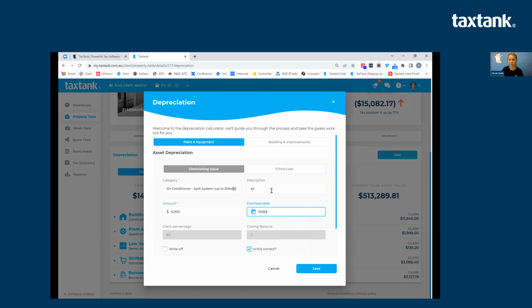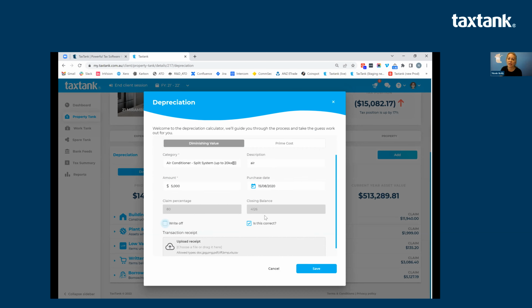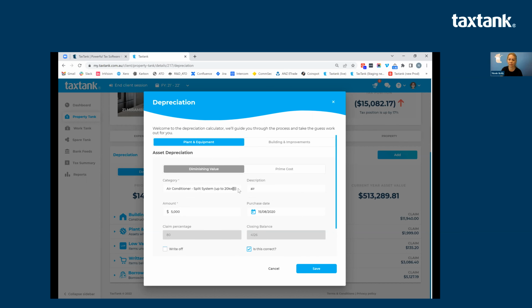that I bought last year, and my closing balance is $4,126. In TaxTank, we work off the ATO depreciation rates to ensure that there's never any question as to what those claims are. But if there was some difference, or if an asset wasn't moved to a low value pool automatically in prior years, you can simply untick this box, change the closing balance, and tick it again. We will then pick up with that closing balance moving forward.